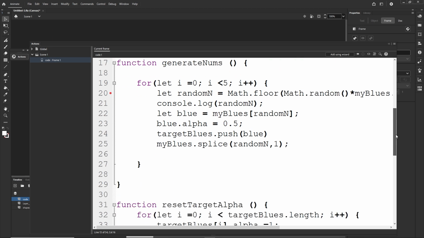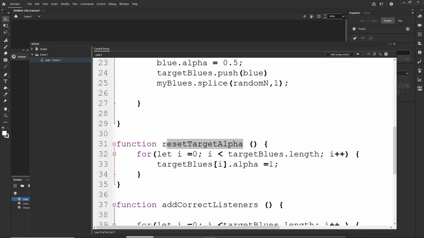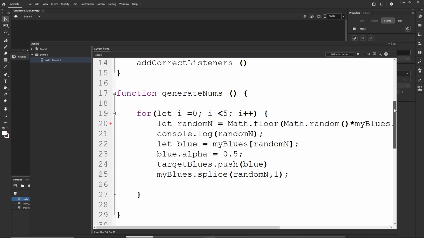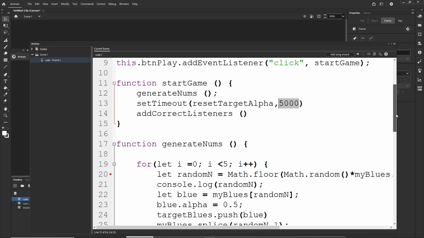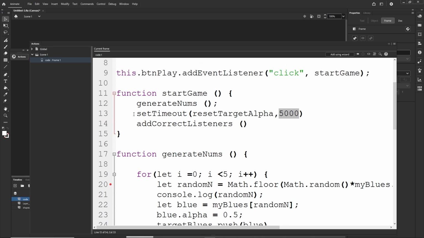In the setTimeout, I am going to call reset target alpha, like so. The T has to be capital, but the O is not capital. We are going to call reset target alpha, then comma, and in 5 seconds. So this is 5000 milliseconds, which means 5 seconds. Basically, this is one of the ways we could delay the calling of the function.